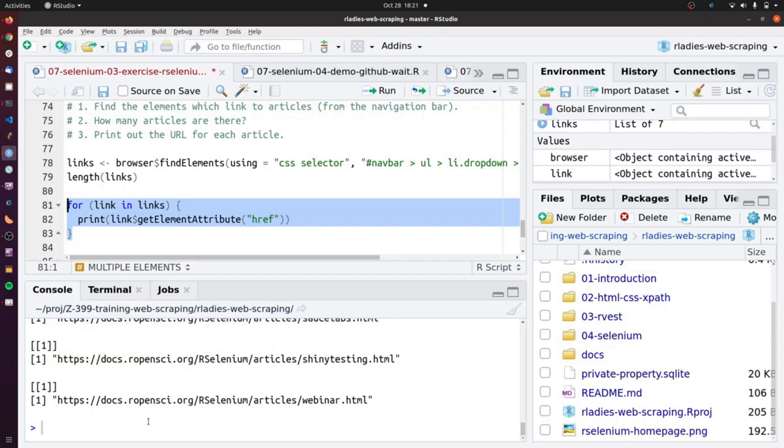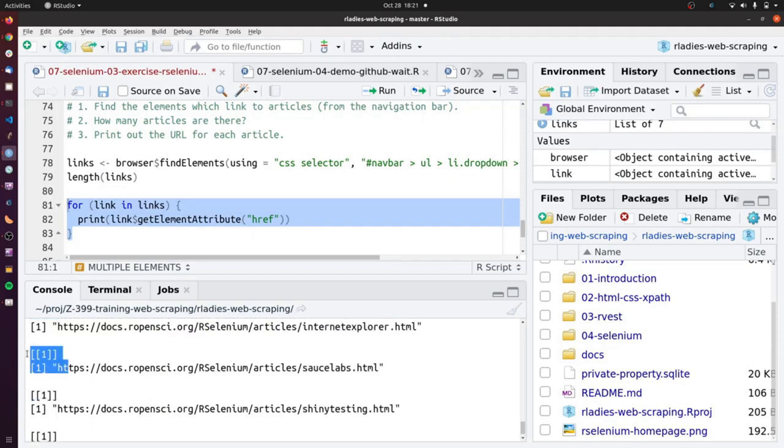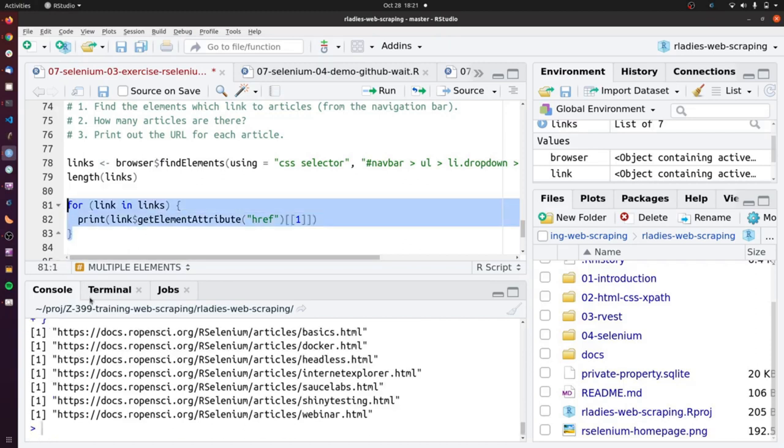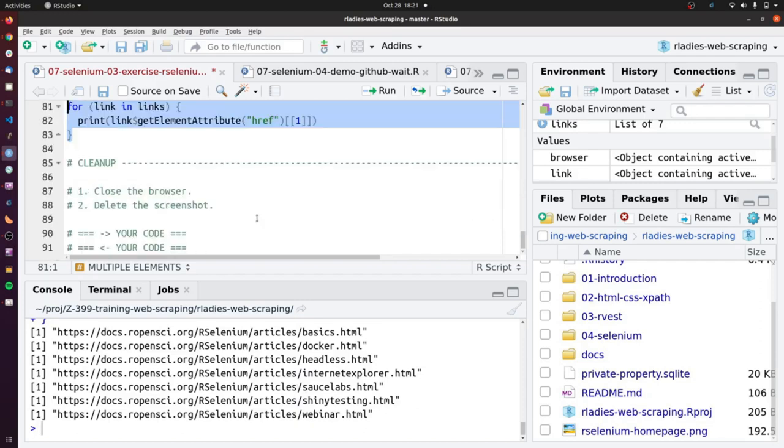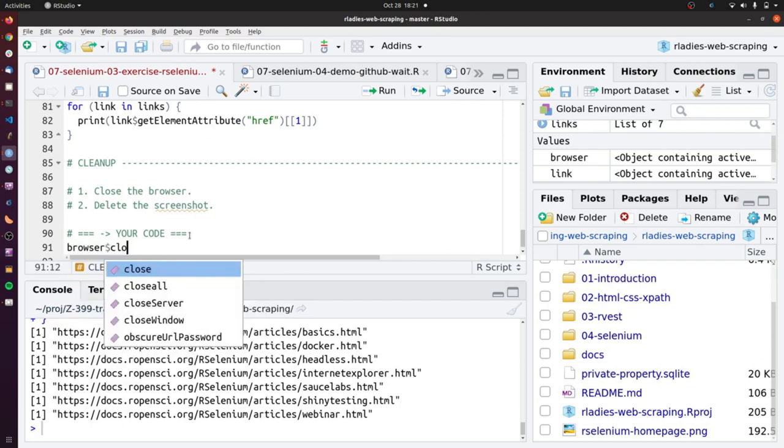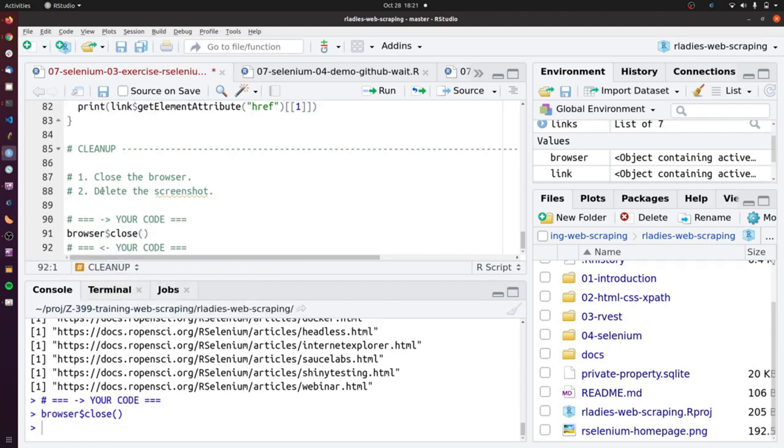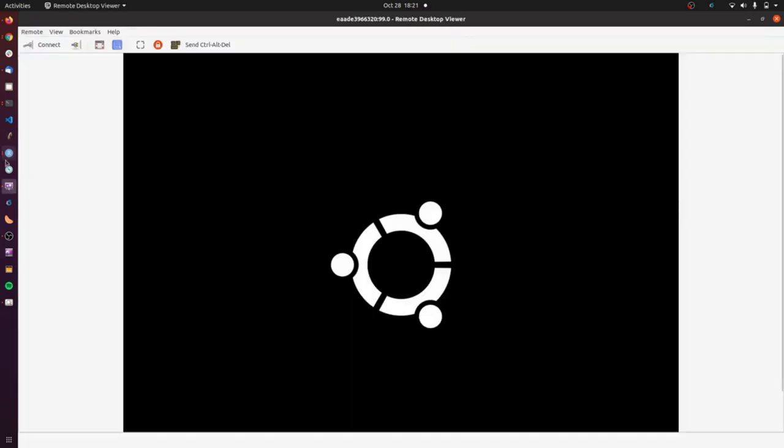Okay, so you can see that I've gained those URLs, but the result in each case is a list with one element. So I'm going to want to specify just the first element from that list. Right, there are the links to each of those articles. And then finally we've got to just close, clean things up. So browser close, there we go. And the browser is now gone.